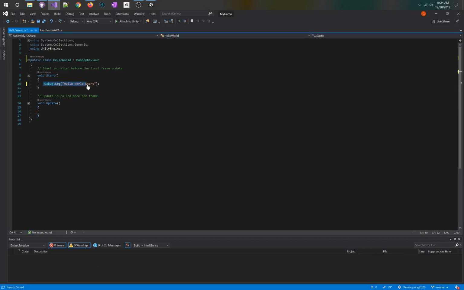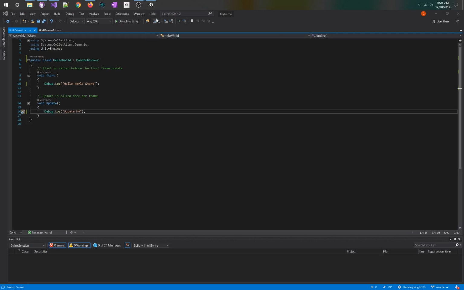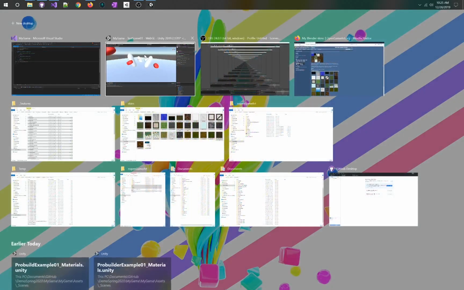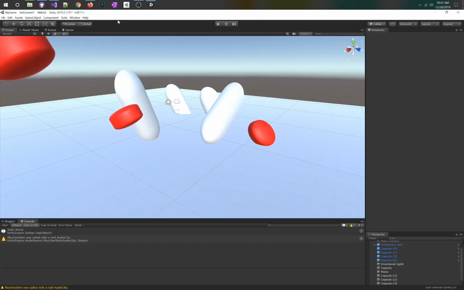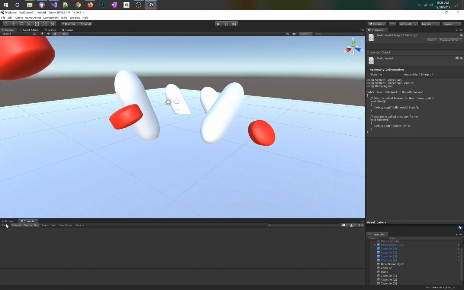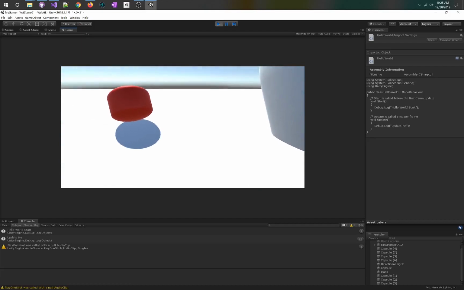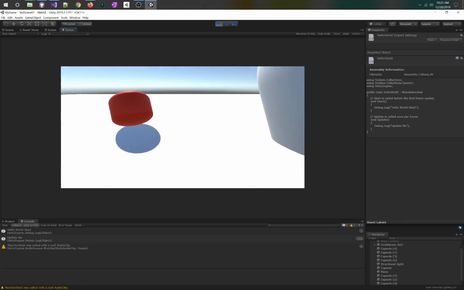Oops, I'm going to hit Debug.Log, "update me." Once we go back, there we go. Once we're back in Unity, I'm going to hit clear, and I'm going to hit play. And what we're going to notice is that the "update me" line is going to count over and over and over again. Look at it go. It just keeps going up and going up and going up.